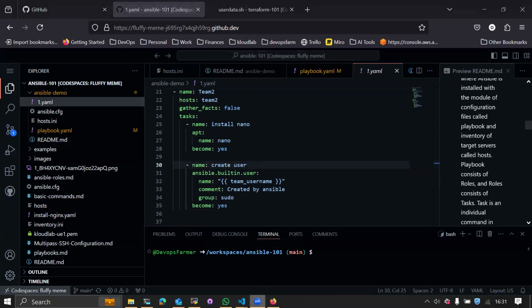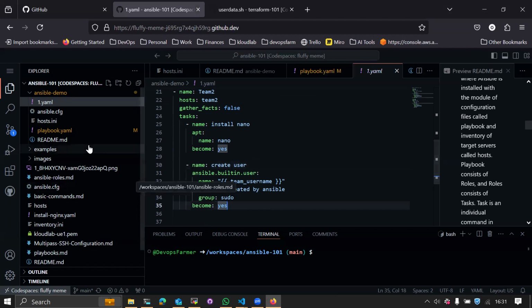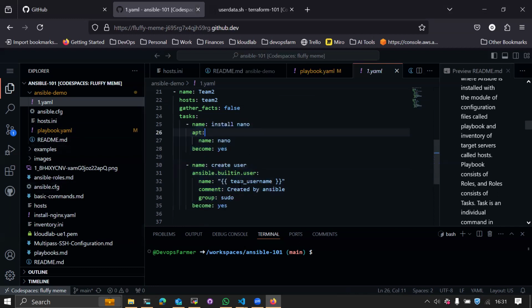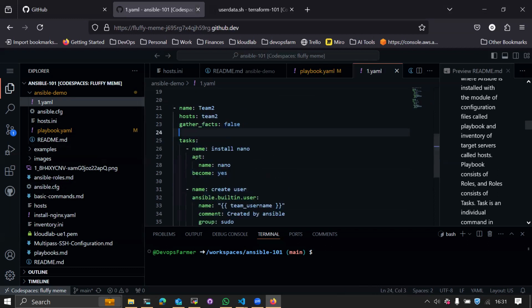Am I audible? Like I see some nice, but anyway. So how do you organize this code? You can make use of roles. So how do you use roles? Roles are nothing but reusable code that you can use in your playbook.